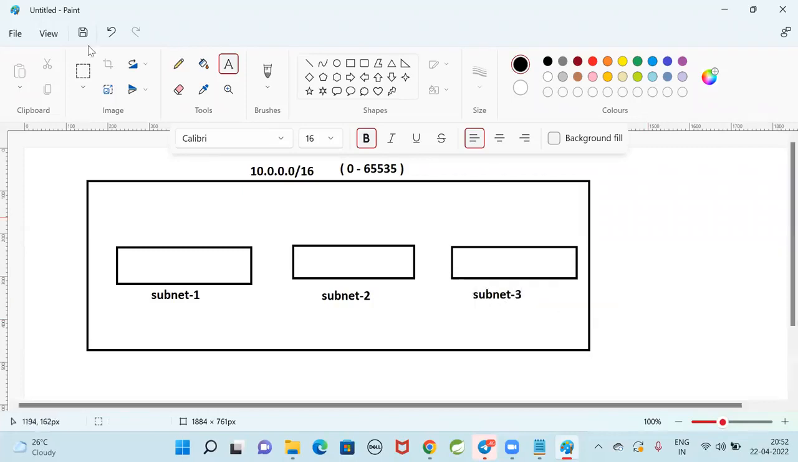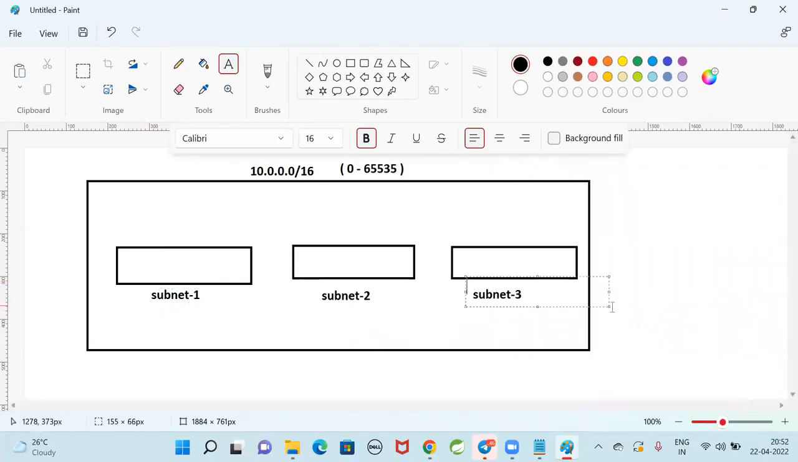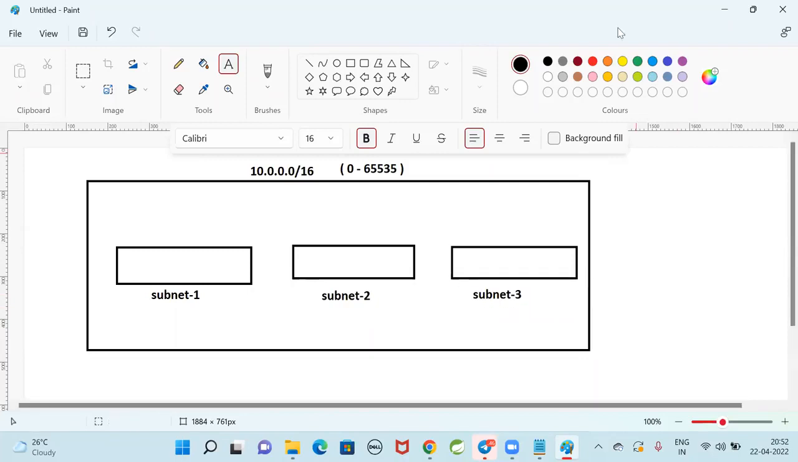Are you able to follow me? So here I have created a subnet 1. Here I have created a subnet 2. Here I have created a subnet 3. So in this VPC, I'm creating 3 subnets, 3 networks inside the VPC.